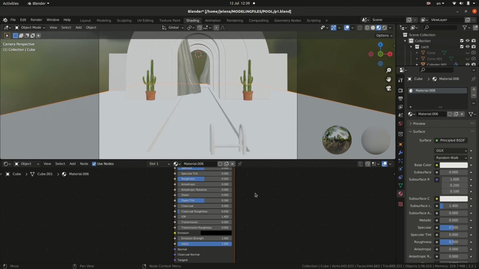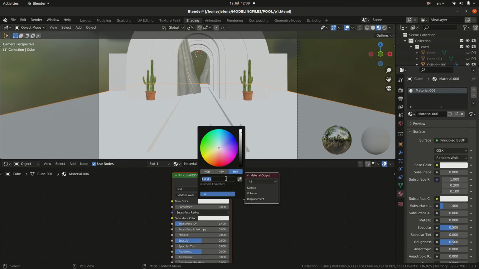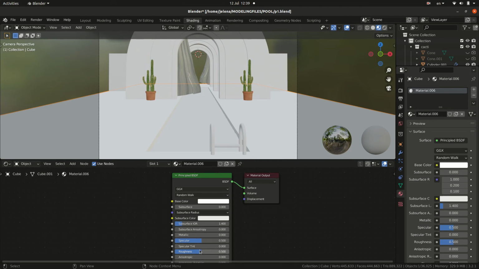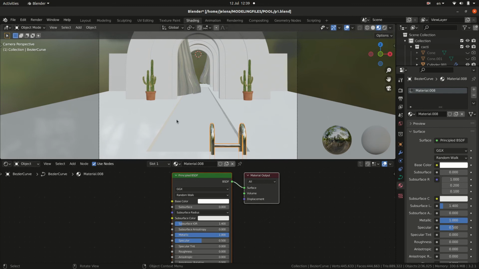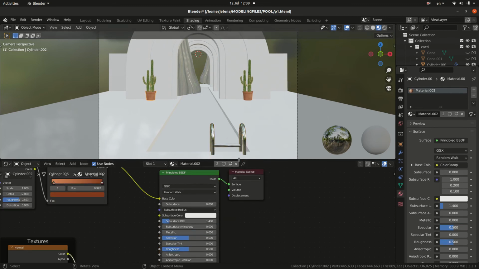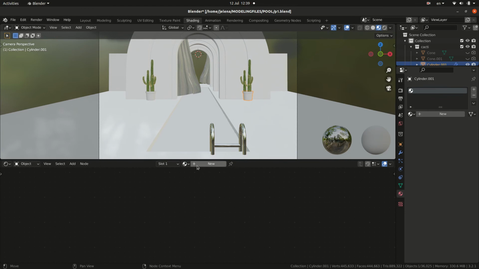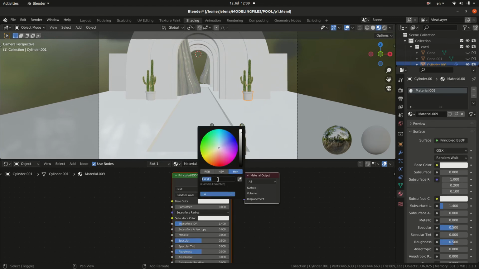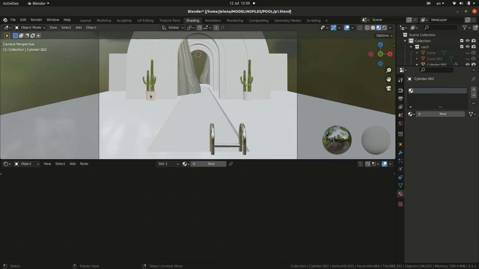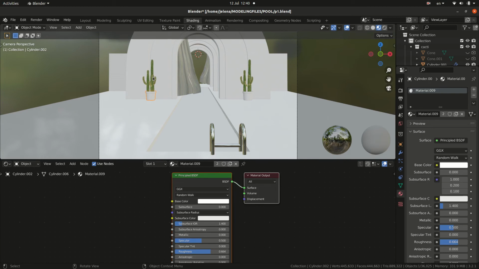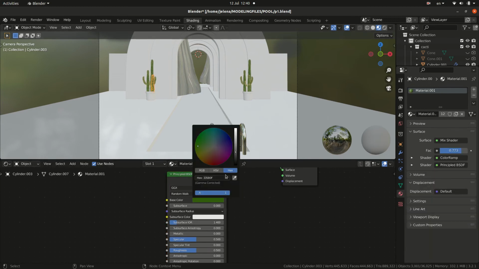And add a material to the floor. Again change to white. Let's lower the roughness so we get reflections from our objects. For the ladder we are setting roughness to 0 and metallic to 1. And for the pots, we're also going to add a material with white color, let's change roughness, and for the cacti too, but let's lower the roughness so it's different.